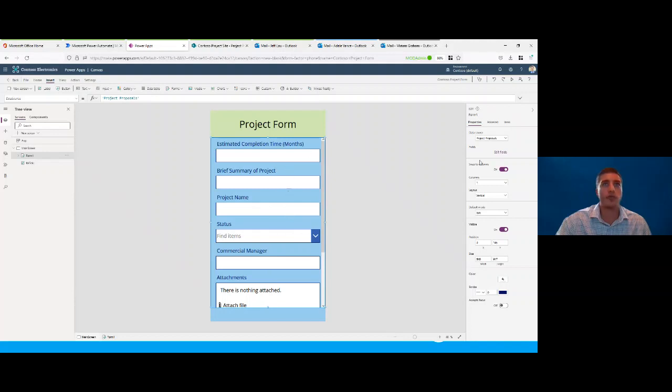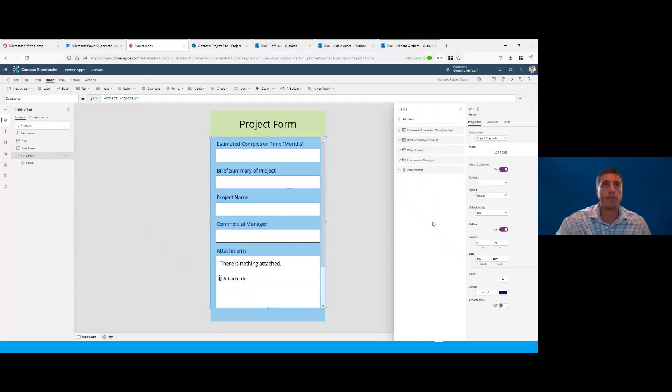And so the way we'll do that is we'll go over to the Properties panel once again, and there's a little place called Edit Fields. And so I'm just going to click that, I'm going to get rid of status. I'm just going to click remove. And what I'll also do is just drag these around and rearrange them. So maybe we want commercial manager at the top there. And that's looking pretty good.